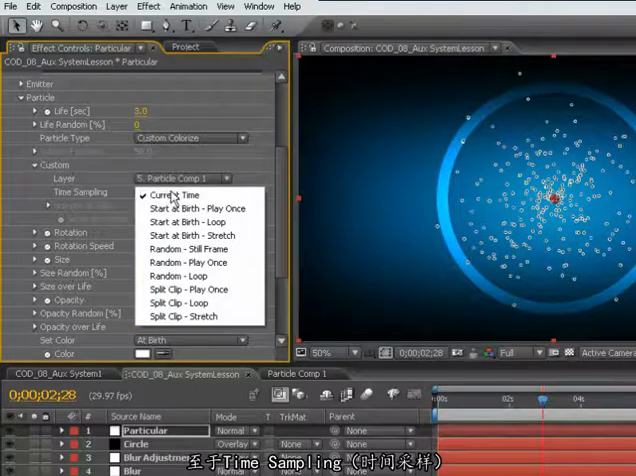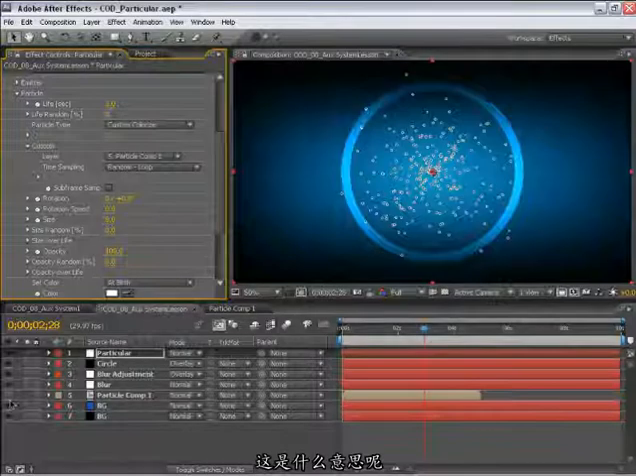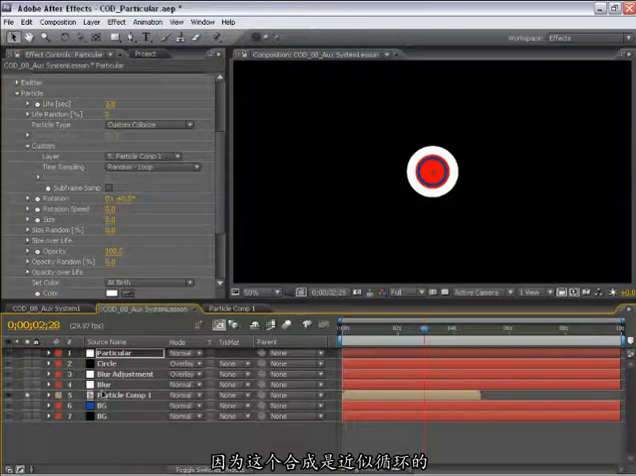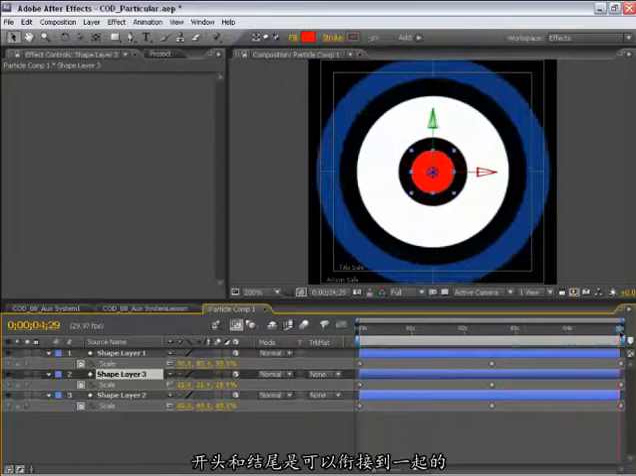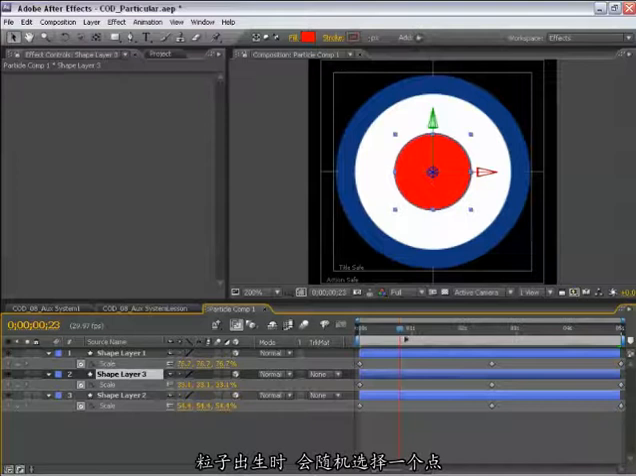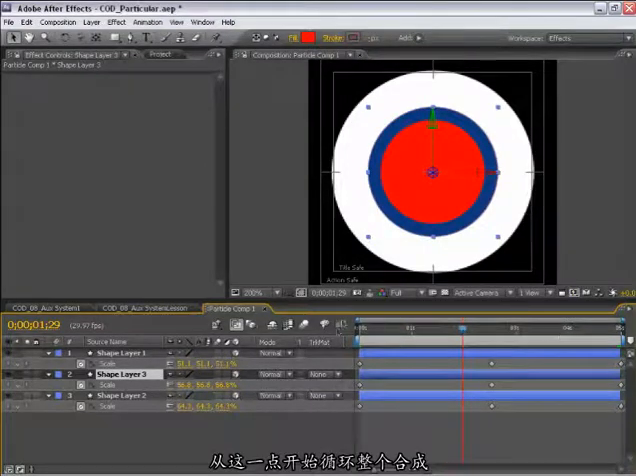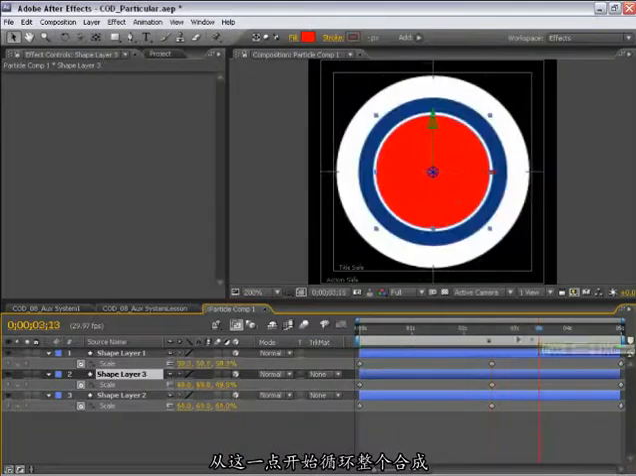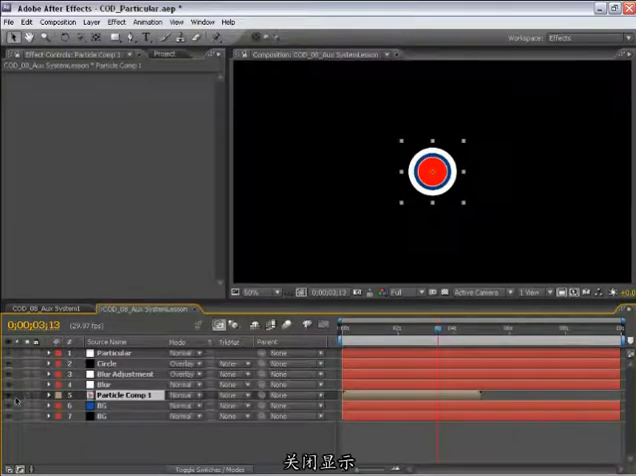And for the time sampling, I'll select random loop. What Particular is going to do is, because this composition is seamlessly looping, the beginning and end are identical, it'll pick a random point for each particle that is born, and from that point it will continuously loop this composition and assign that to the particle. So each particle is going to be a little bit different using a different point in this 5-second composition. I can turn this off.